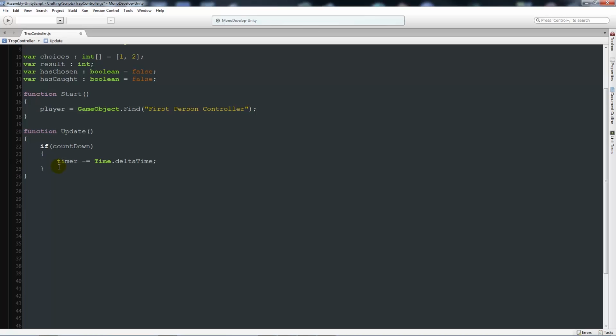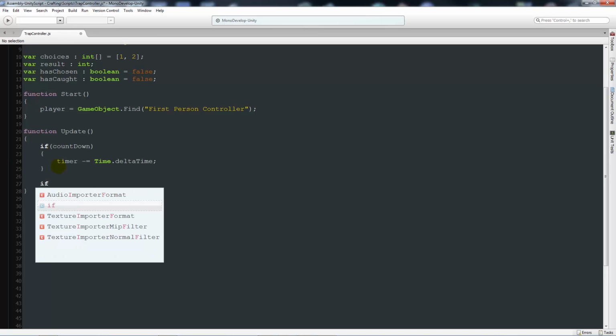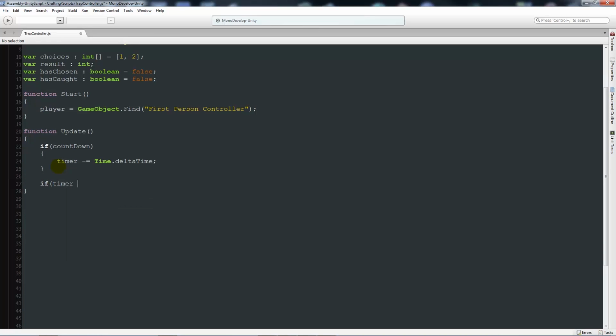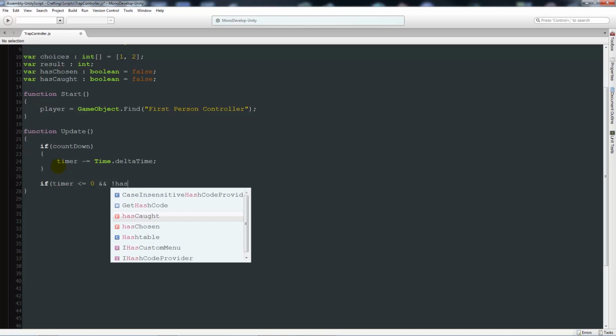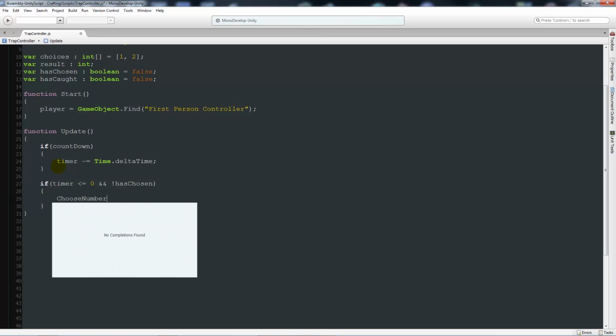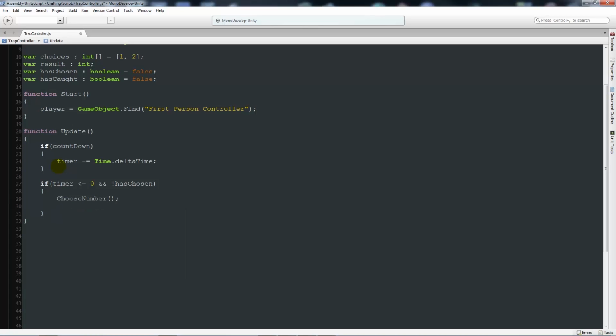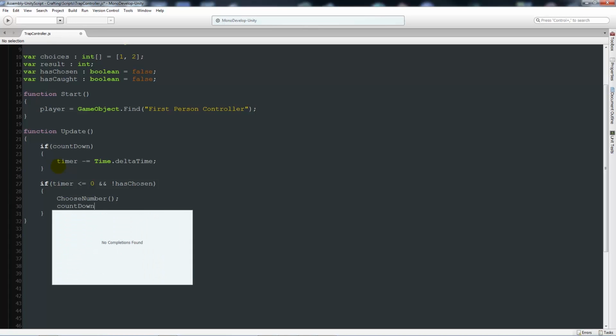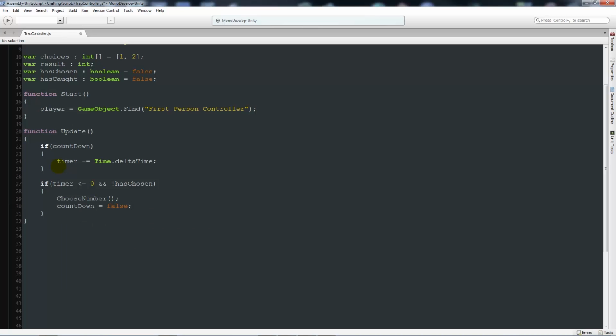Then what we want to say is if timer is less than or equal to 0, and we'll say exclamation mark hasChosen, add the bracket afterwards, then 2 curly brackets below, and we'll create a new function called chooseNumber, 2 brackets and a semicolon. Then we'll say countdown equals false with a semicolon.